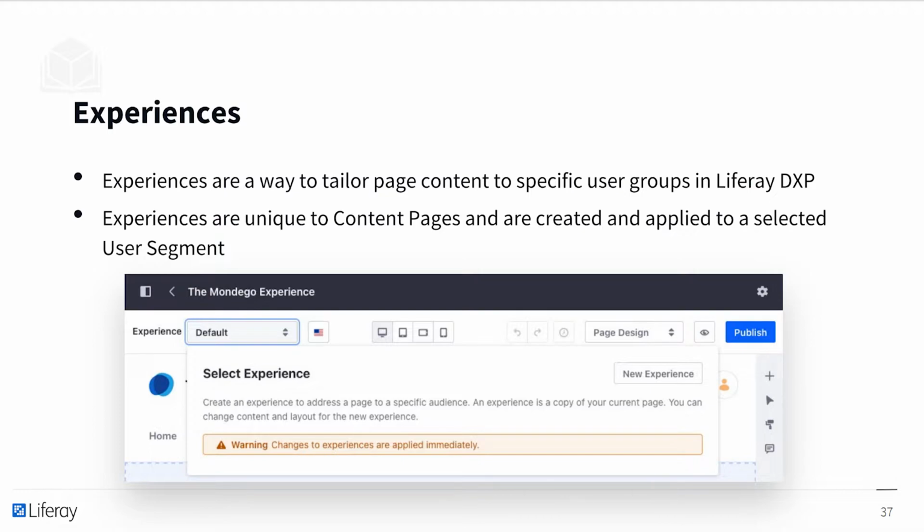For example, the main homepage features a special offer only available to customers in North America. In order to ensure that only eligible customers access the offer, the team creates an experience assigned only to the user segment of North American customers.